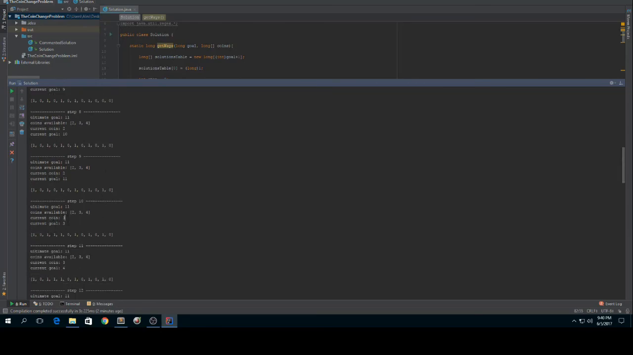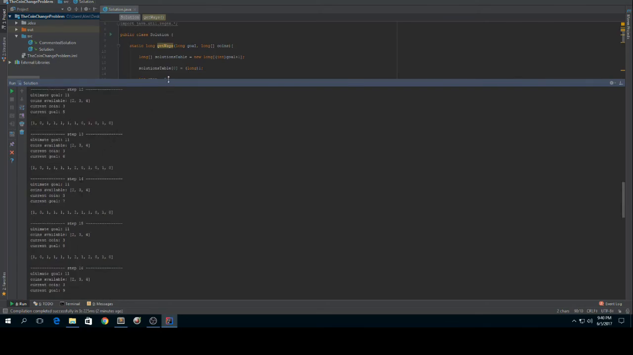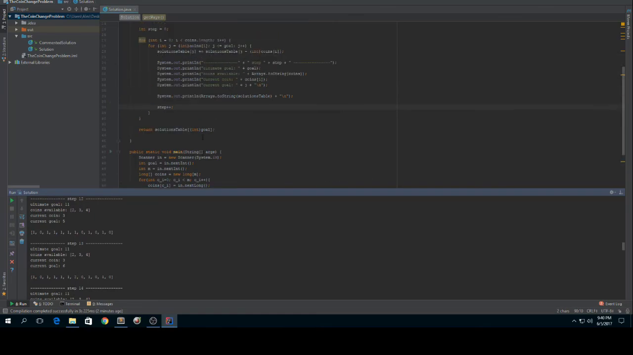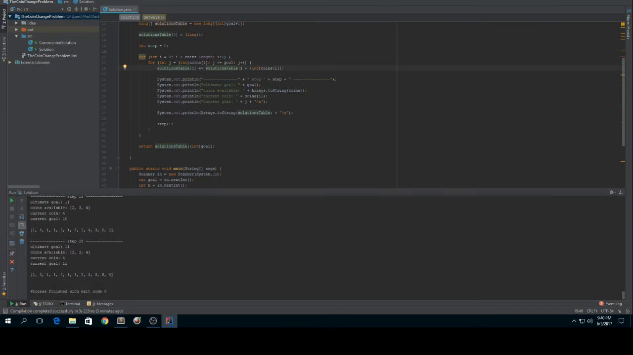Now that our coin's 3 and our goal is 3, you can see we filled in the 3 here because you can make 3, and it just continues on like that. Noticing we'll start to get some 2s in here because we're incrementing. Where is it happening? Plus equals, right? We're incrementing what we already know to be true with other states, and eventually we get down to the last step. In this case, it's step 26, and we notice that there are 4 ways to make 11. So that's our answer. There's 4 different ways.